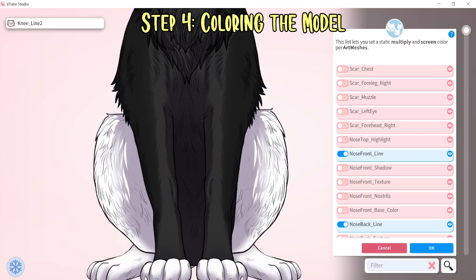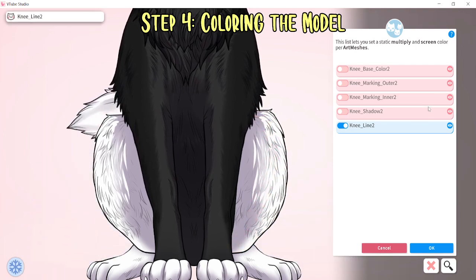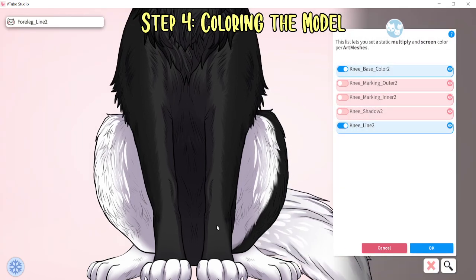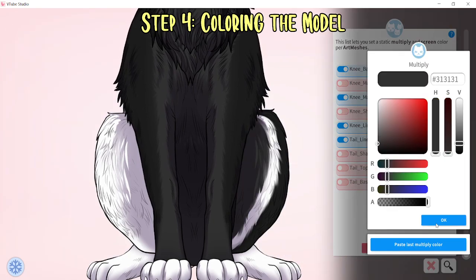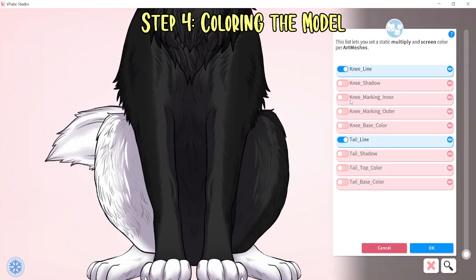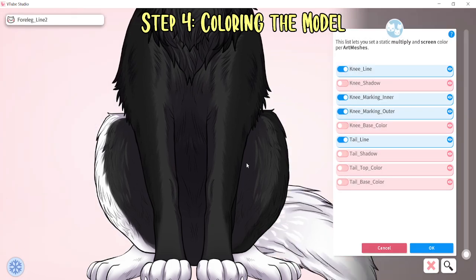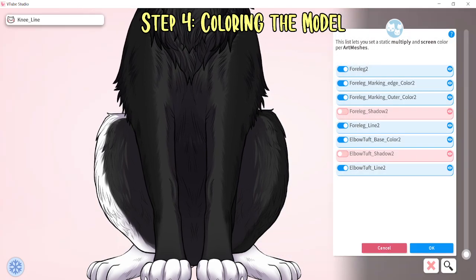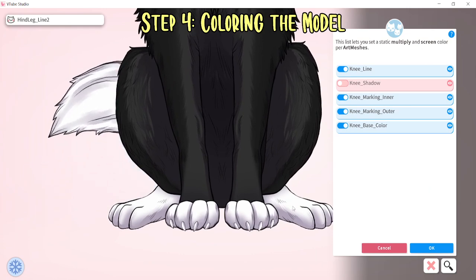Similar thing with the knee. There's actually several pieces for the knee. You have the base color, a marking edge color, and then the marking inner color. Let's do the base color for now. I'm going to grab the foreleg color. Let's do the inner and outer. Inner, outer. The elbow tuft base color, knee base color, and same with the feet, the hind leg.